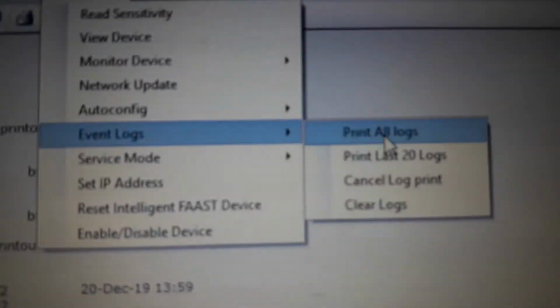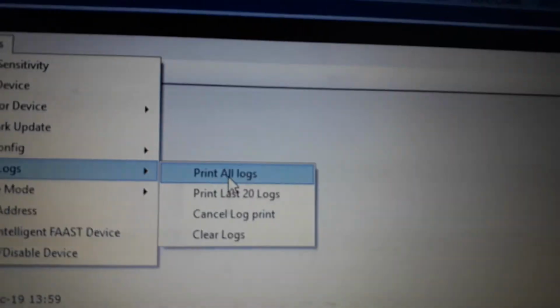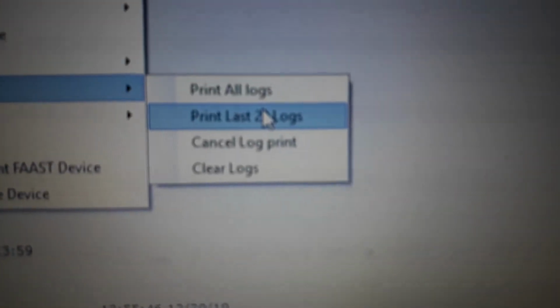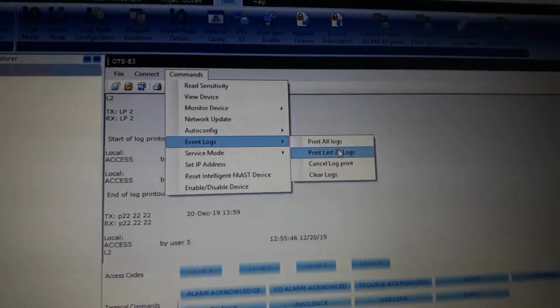So you can either print all logs, like if you want to get everything since the last time it was deleted, which may take a minute to download, or print last 20. So if you only want something recent, then do the last 20. I did a print all, and it took about 45 minutes for it to print all of it.